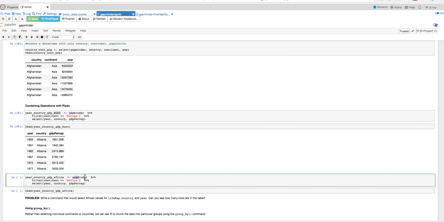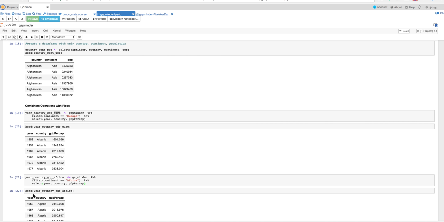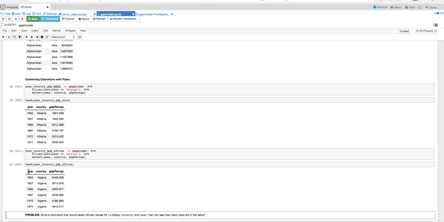I go to my data set, gapminder. Then from that, I pipe the filter command, and I just want to filter from the continent column continents that are African. I push that into my select, so I don't want all the columns. I just want year, country, and GDP per capita. And if I look at, again, the head of that, well, sure enough, year, country, and GDP per capita.